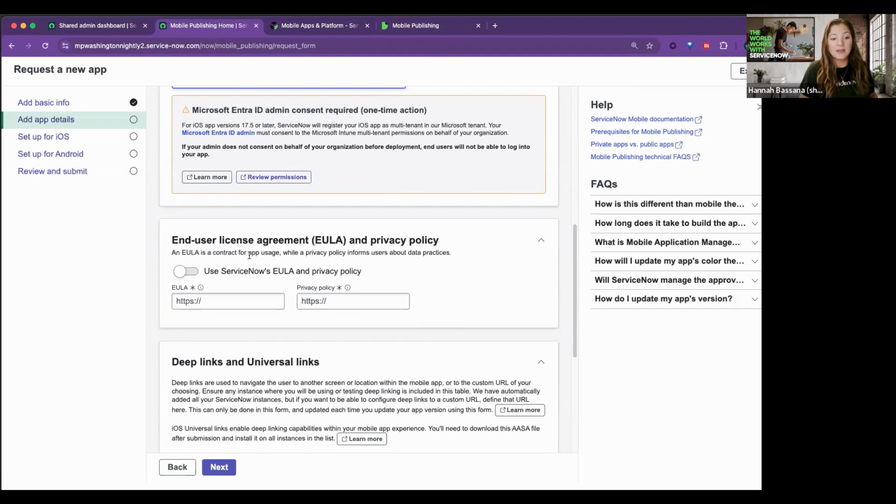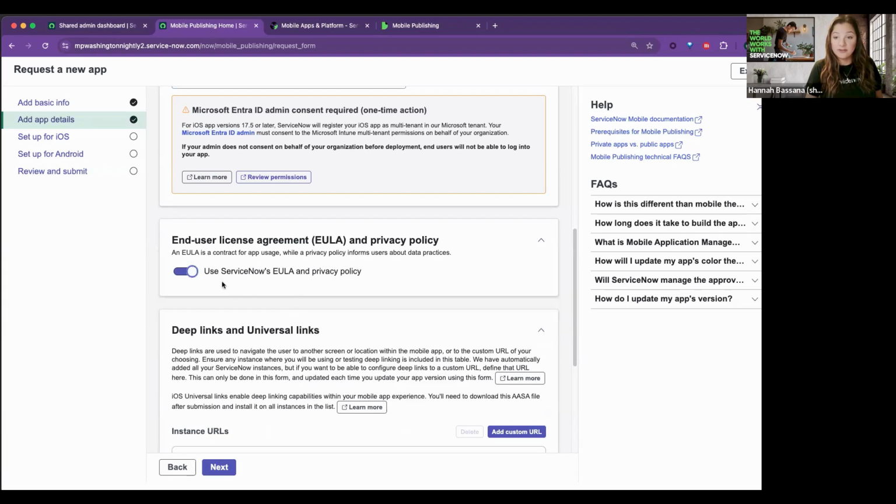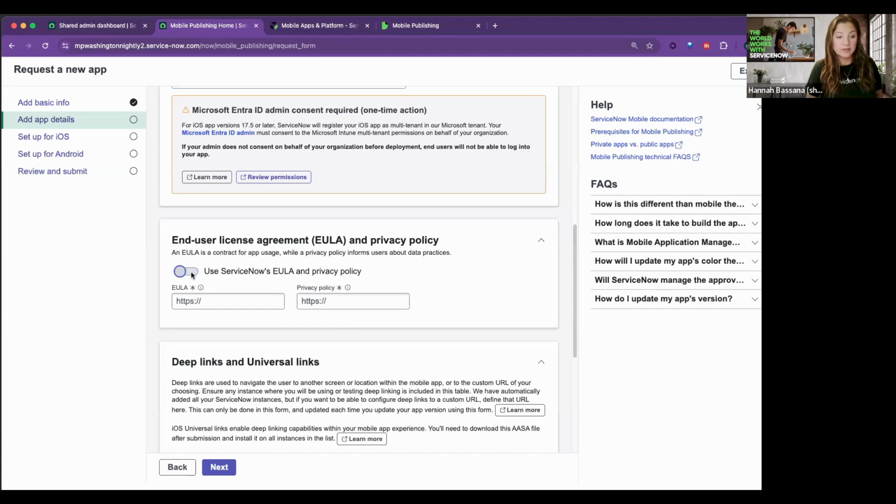Okay, I'm going to talk through each of the subsequent fields: end user license agreement, which is a EULA, and privacy policy. Only in mobile publishing apps can you specify your own EULA and privacy policy URLs. This will be shown under settings and legal on the mobile apps. It also gets baked into the mobile app itself. You can opt to use ServiceNow's EULA. You'll notice the fields go away, or put in your custom one. I'm going to opt to use ServiceNow's. That's almost always what our customers do, but we surface these in case somebody has some special use cases or special reasons.